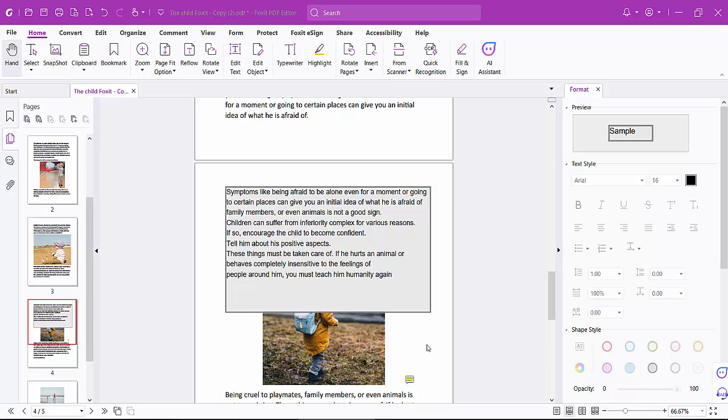Hello everyone, today I will show you how to change text character spacing on a comment box using Foxit PDF Editor. Open your PDF file with Foxit PDF Editor and double click on the comment box.